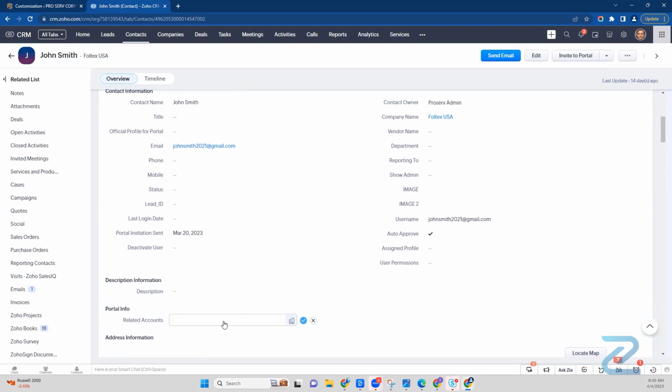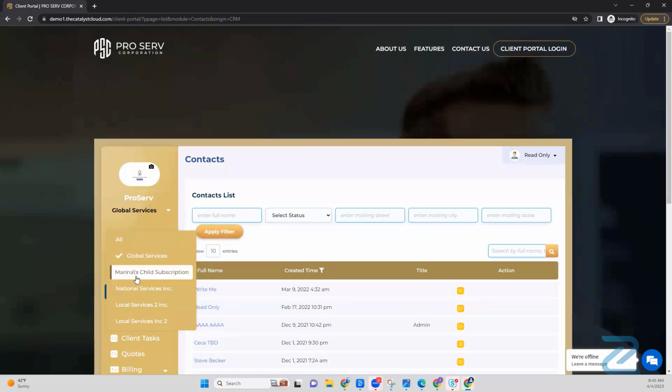So perhaps a nonprofit that is affiliated or not with Foltex, perhaps his own household account. Again, that nonprofit or his personal account may not be in the same hierarchy tree as Foltex USA, but by essentially relating John Smith to that other entity, when he logs into the portal over here, those other entities will be available for him to navigate through under that single login.